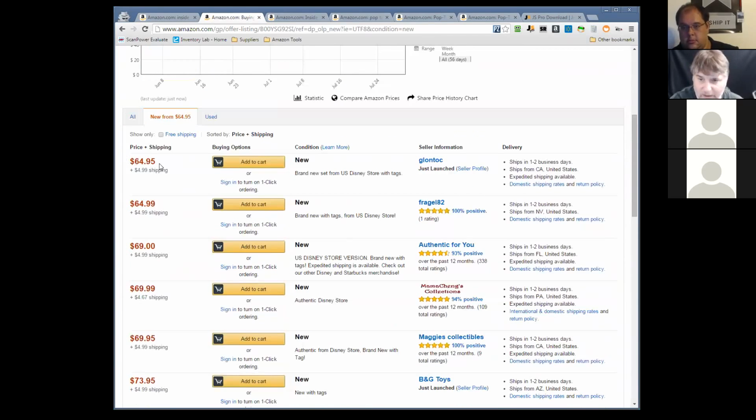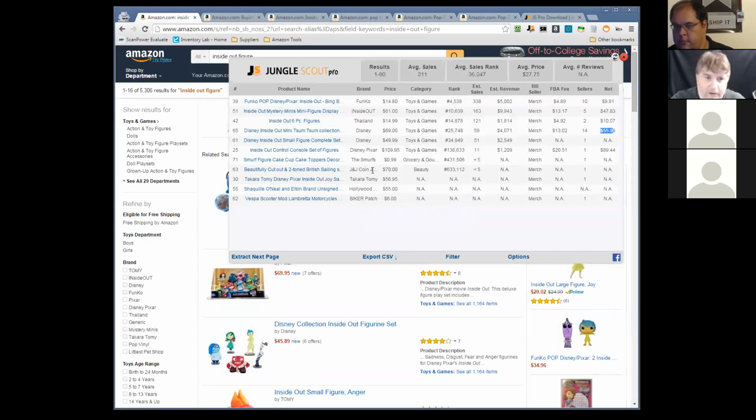So you could come in here, the least expensive merchant fulfilled is $70, right? $64.95 plus $4.99. So you could actually start your pricing at 2% above this price here, including the shipping, and still, in my experience, get the buy box really reliably if you're doing FBA. Again, you'd want to decide if that's a product that you want to do, right? But you can kind of see how quick you can start to figure this stuff out.